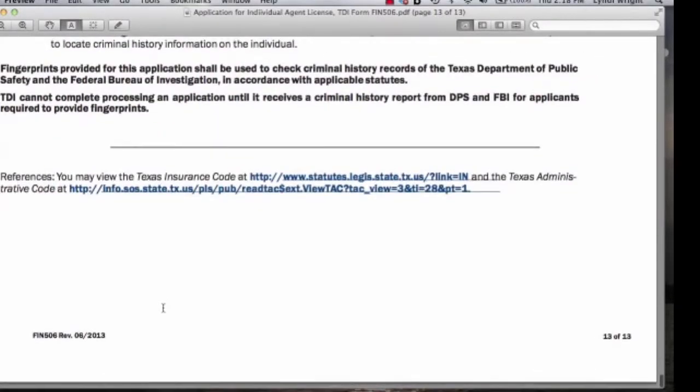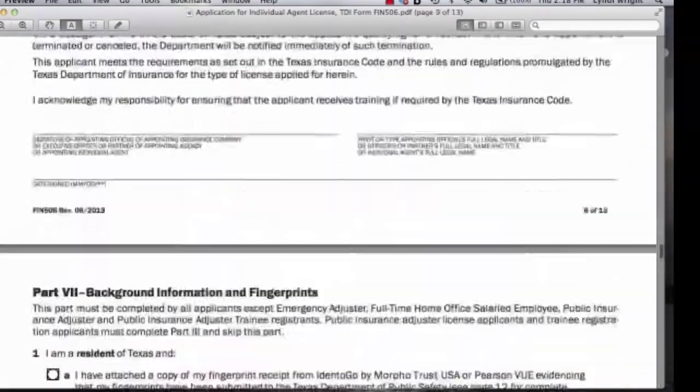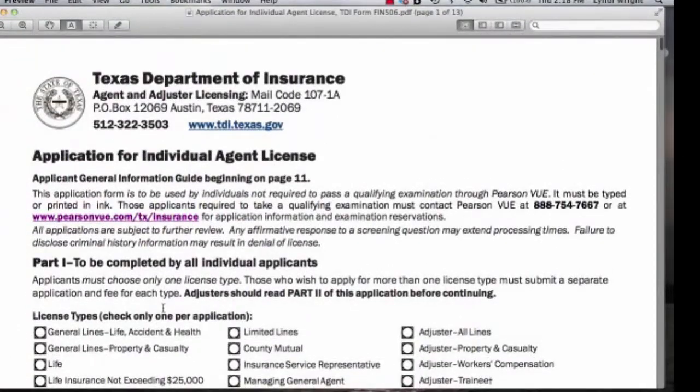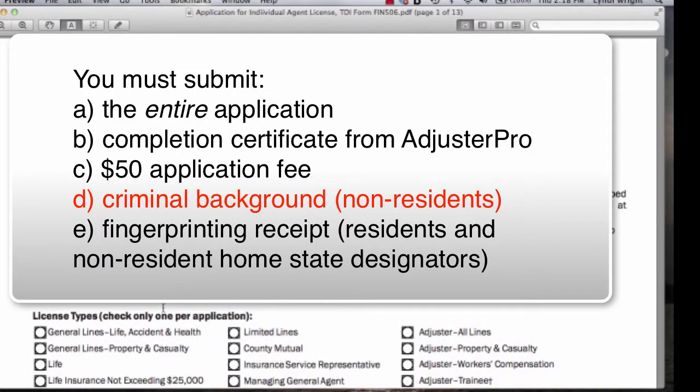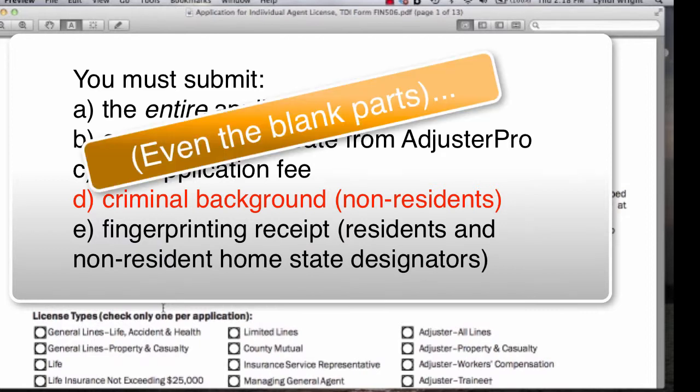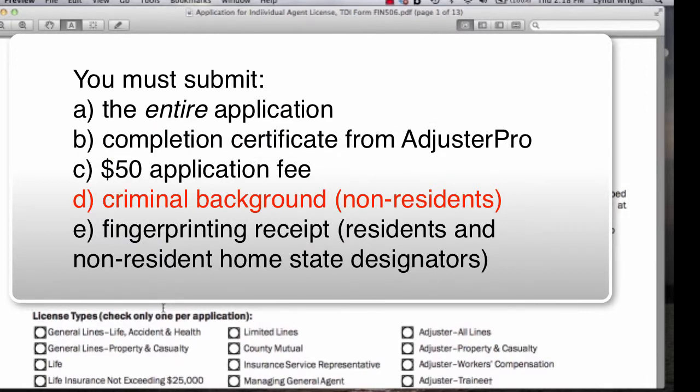So let's just review quickly. Let's go back up to the top. The things you need to submit with your application: the application itself, your completion certificate that you received from us either online or in a live class, an application fee of $50, and either your criminal background check if you're a non-resident who holds their resident state license, or your fingerprinting receipt from Morpho Trust if you are a resident of Texas or if you are designating Texas as your home state. We hope this was valuable information.